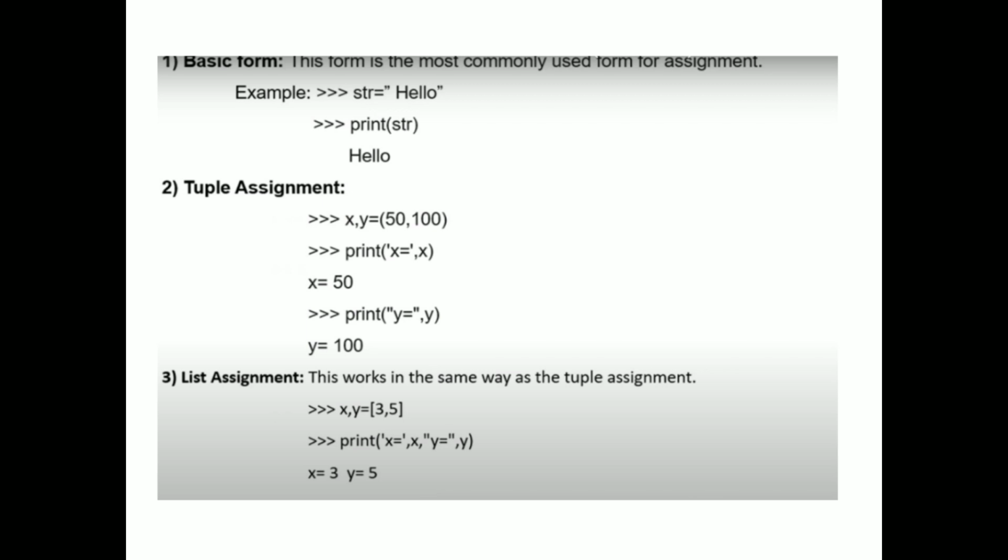Next is list assignment. List assignment is the same type, but the difference is that here we use open and closed square brackets. It works in the same way as the tuple assignment. x comma y equal to 3 comma 5: the values 3 and 5 are passed to x and y.